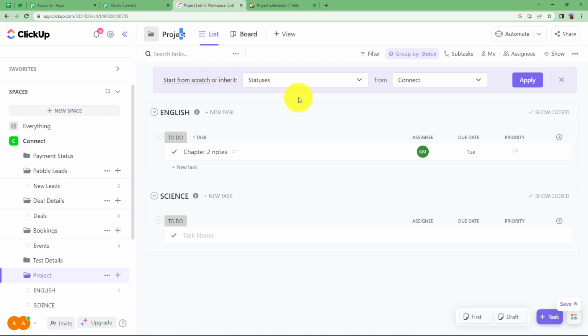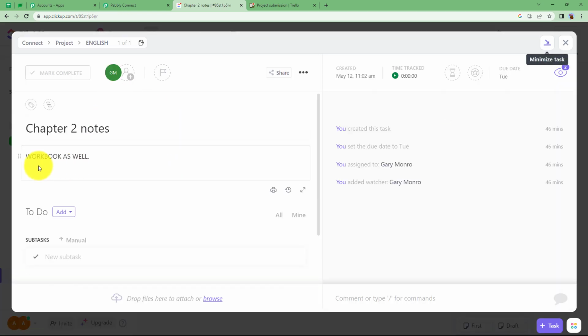For example, this is a project. The name of this board is project, and we have two lists over here, science and English. These are the two subjects for which some assignments will be allotted. For example, chapter 2 notes is one and the workbook has to be completed. A teacher has given these tasks to his kids.